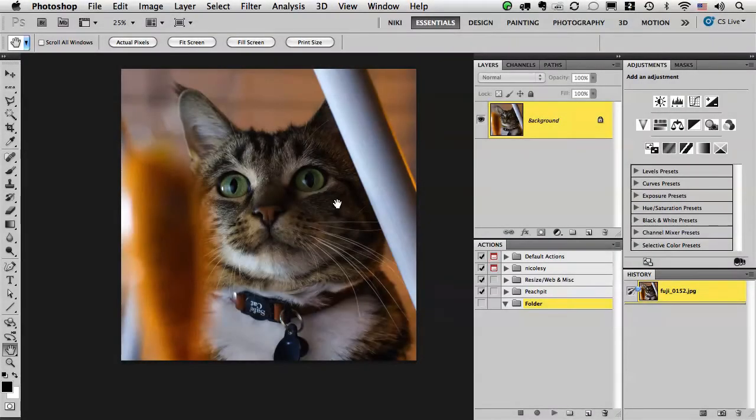Hi, Nicole Young here with a quick tip on how to create a basic action using Photoshop. Now, an action is basically just a recorded step-by-step set of instructions that you can replay on any image. And I'm going to keep this really simple and just show you the basics for now.